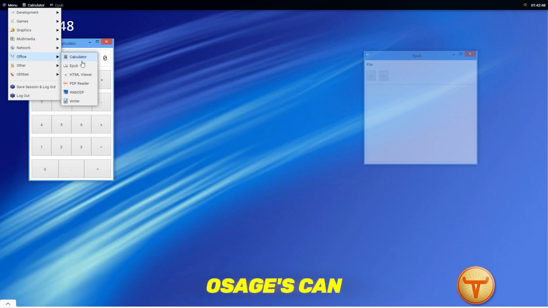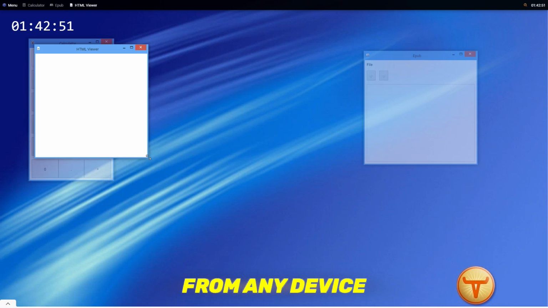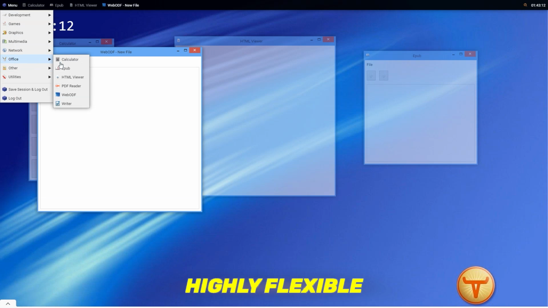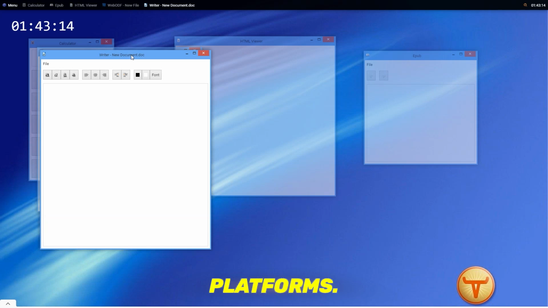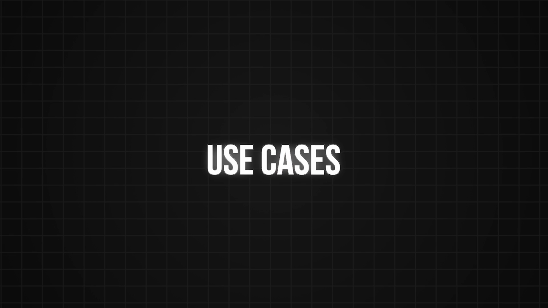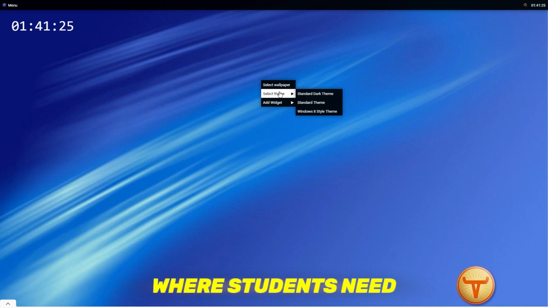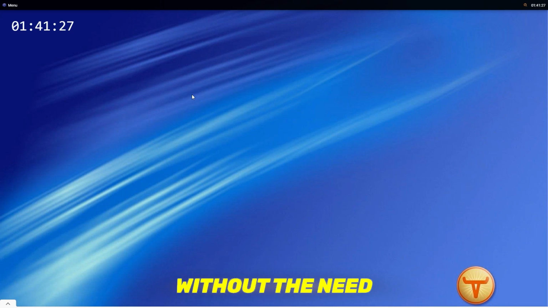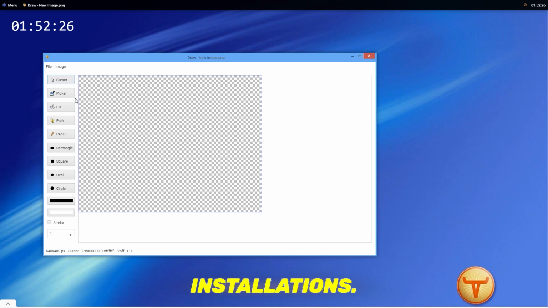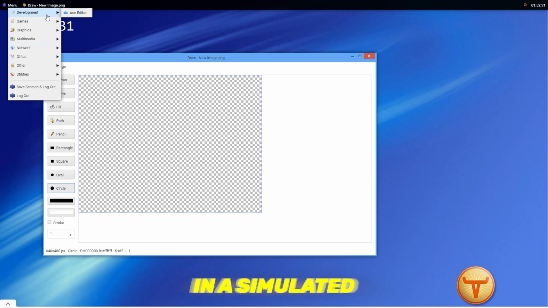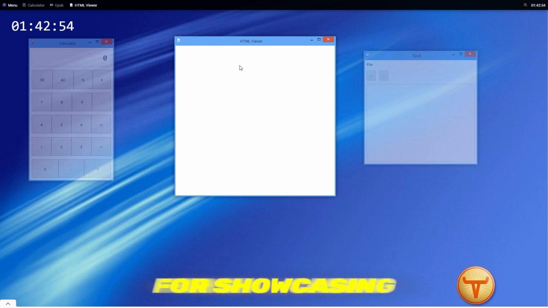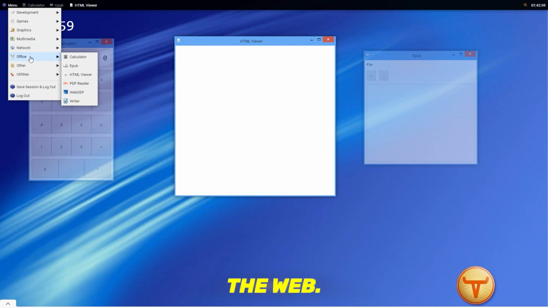Being browser-based, OS.js can be accessed from any device with a web browser, making it highly flexible and easy to use across different platforms. Use cases. Educational tools, ideal for educational settings where students need a standardized environment without the need for complex installations. Development environments, useful for developers looking to test web applications in a simulated desktop environment. Demos and prototypes, great for showcasing applications or creating demo environments that are accessible via the web.